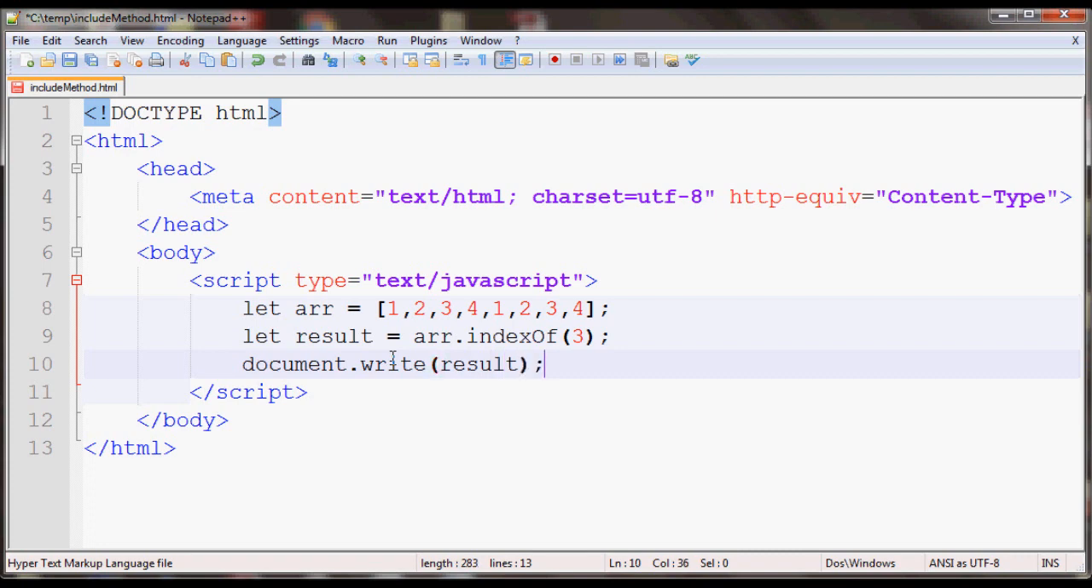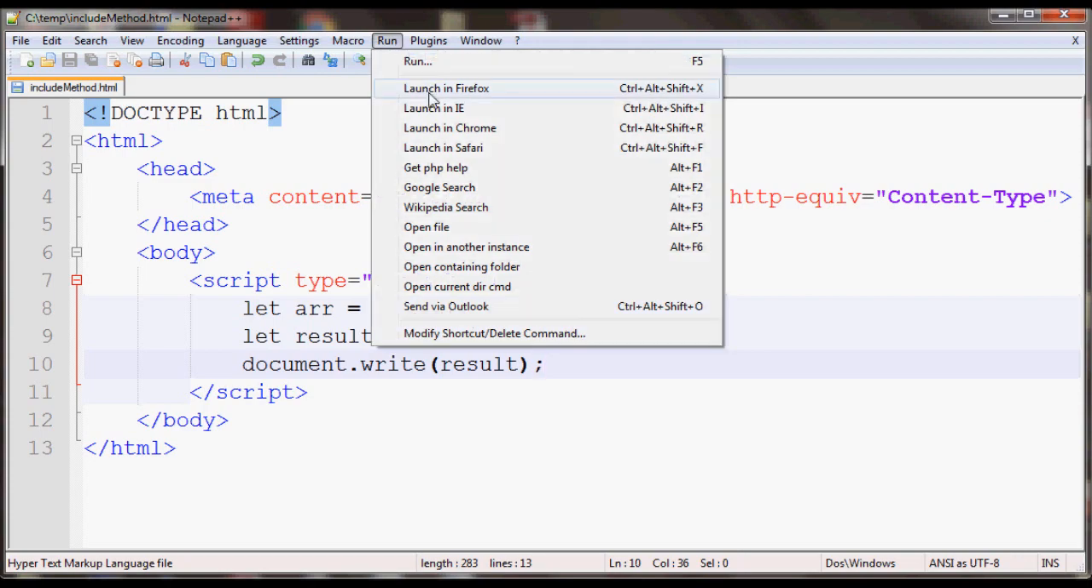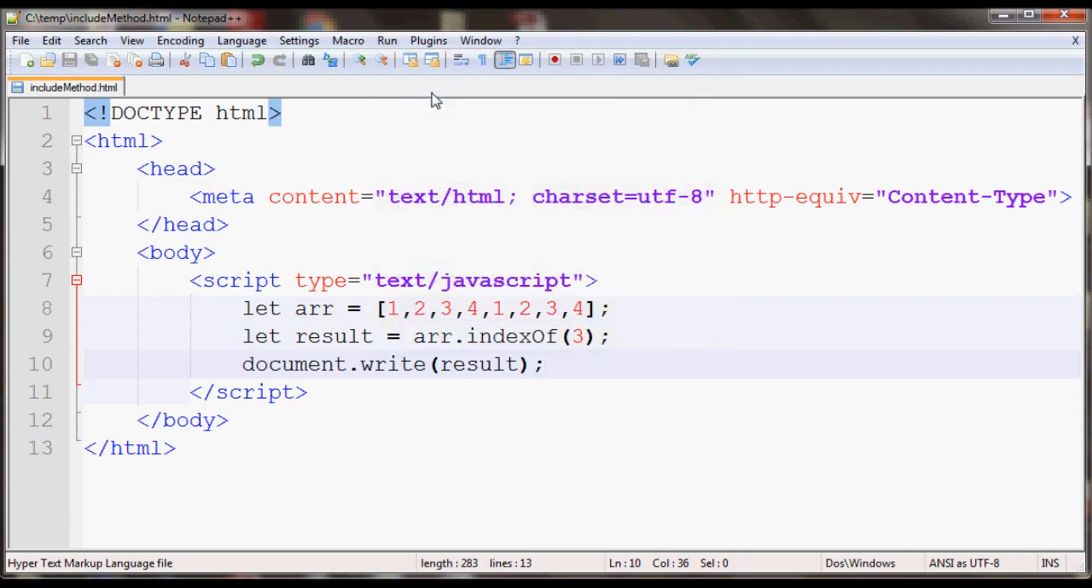Result. Now save it and open it in your browser. As you can see, it returned the value 2.